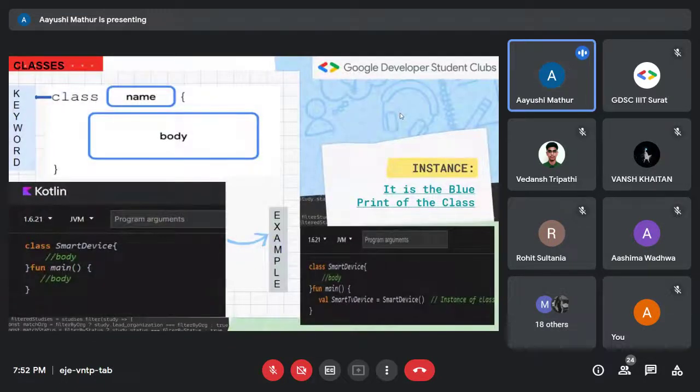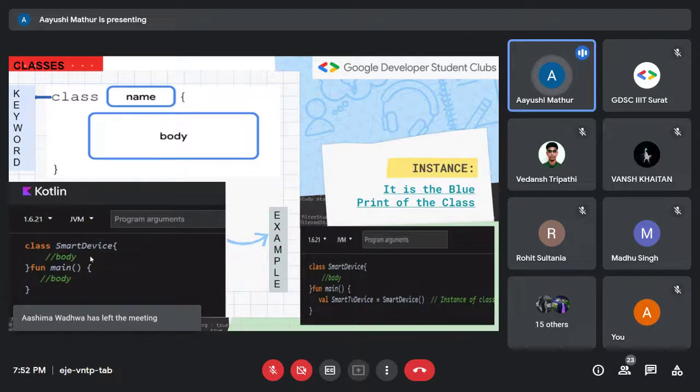Okay. So now let's talk about classes. Now, what is a class? A class is the blueprint of an object. If you see its syntax, a class is a combination of your class keyword, class name, and then the class body, surrounded by curly braces. In the example, we have made a class named SmartDevice here. Note that every time you make a class, it is always written above the main function.